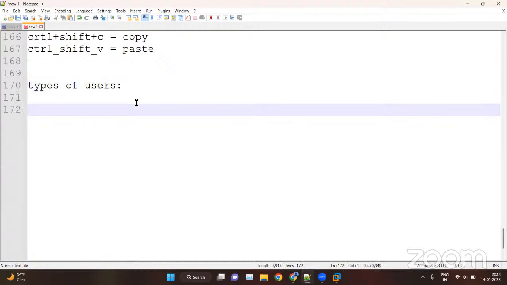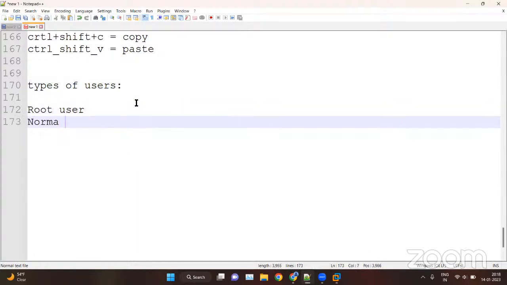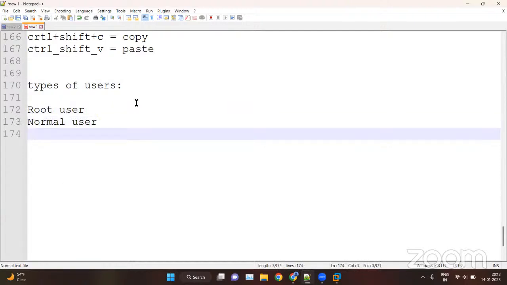So we have root user, we have a normal user, and we have guest user. Okay, so root user is like one which has unlimited privileges.